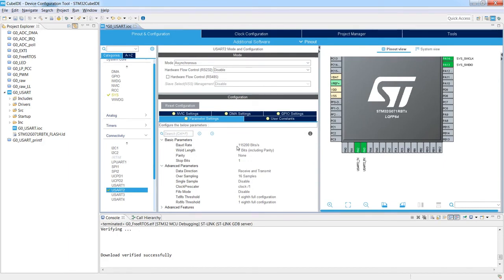So let's configure the parameters. I would propose to keep 115,200 bits per second as the baud rate. Word length includes parity. I would use 8 bits, and let's use even parity. Let's keep stop bits at 1 as the default setting. We will not do any additional configuration, so we can generate the project.